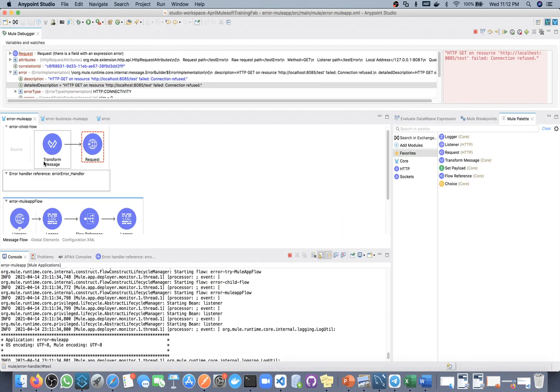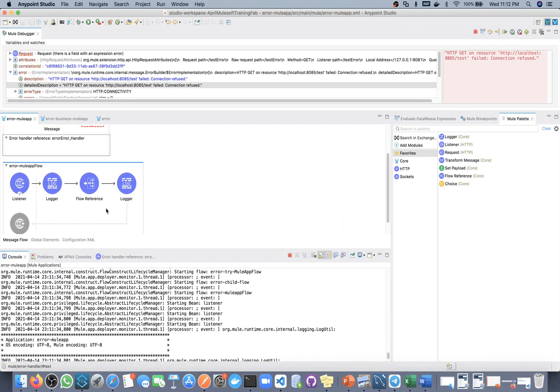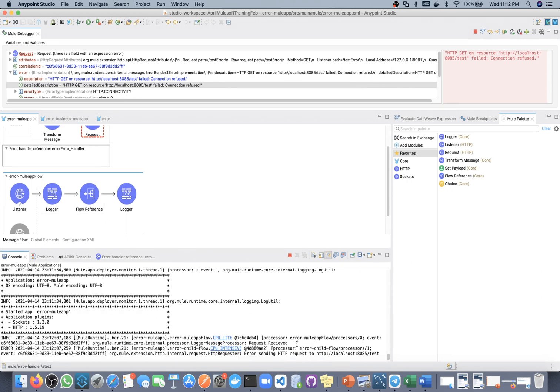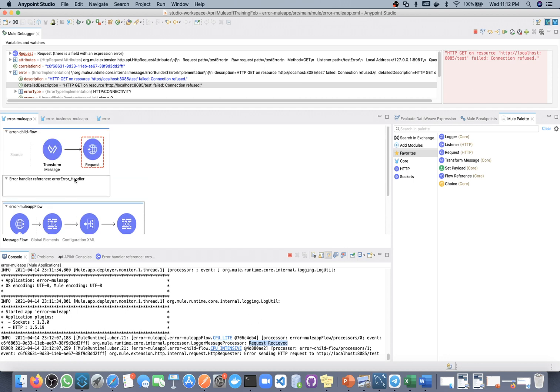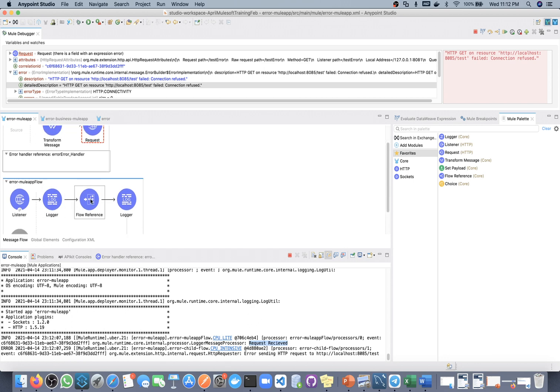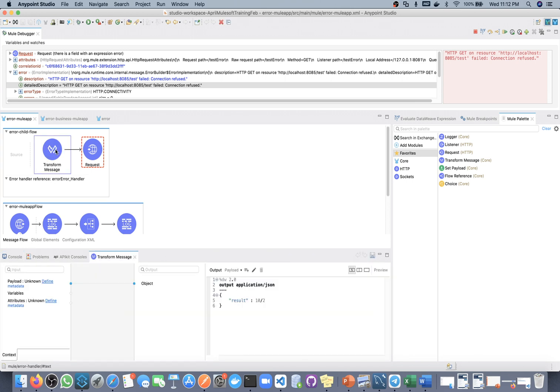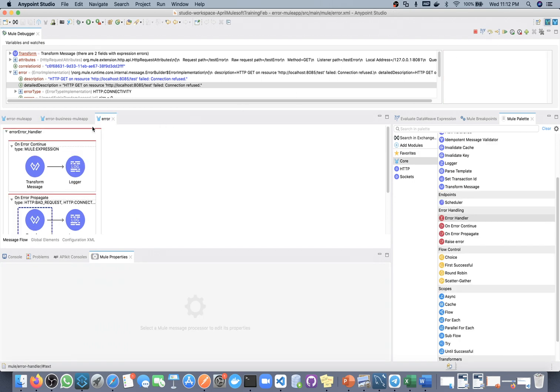Okay, so in this flow it went here to the logger, so you can see here the logger request received, and then in this flow reference we went and called this child flow. We are at this place, this processed successfully. Okay, and then at this place we don't have that external API, so this API failed. Now if I move next, you can see here we moved to the global error handler.